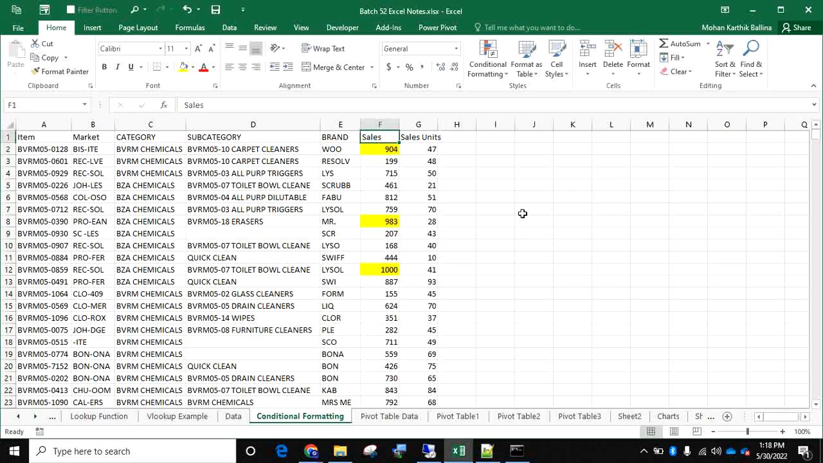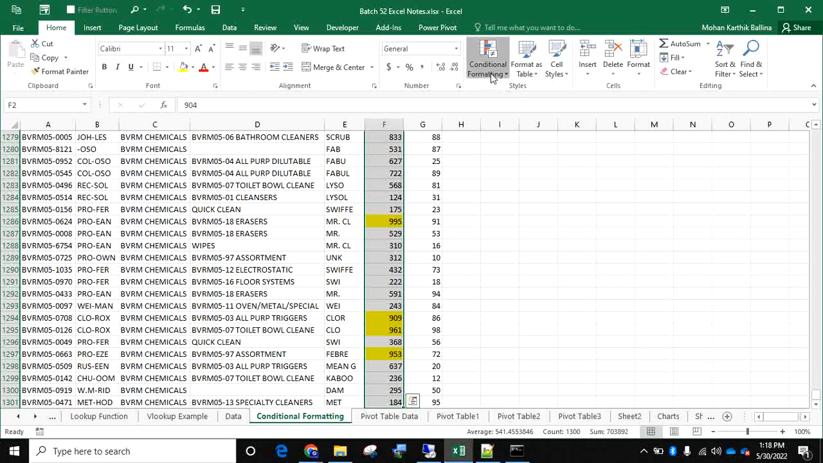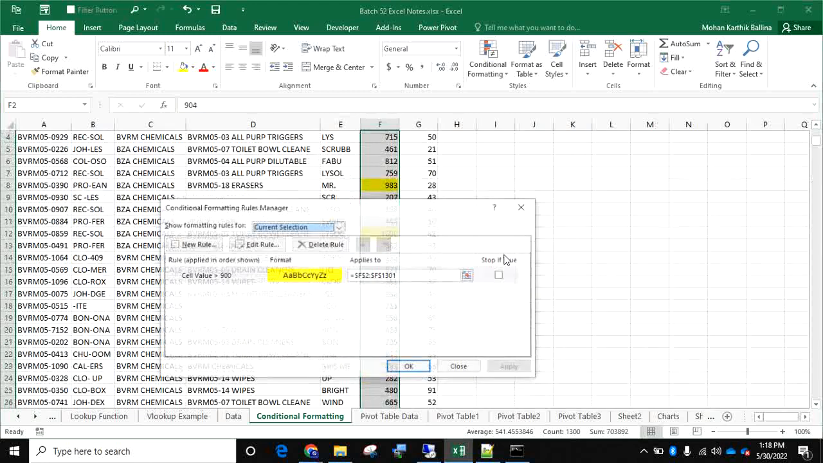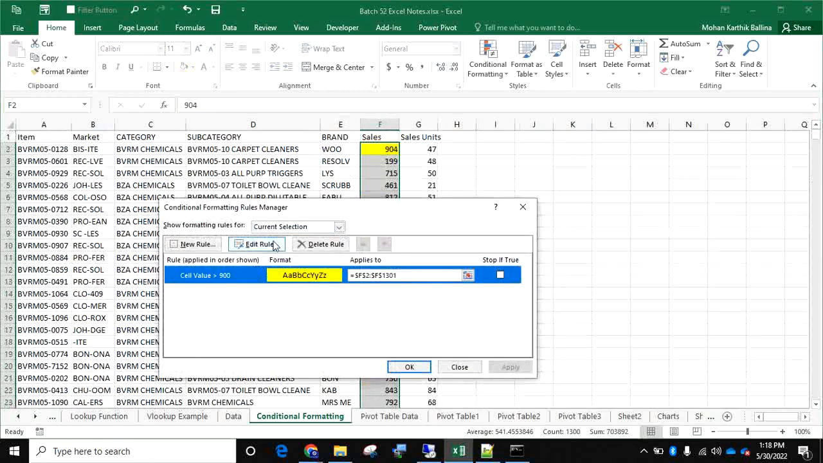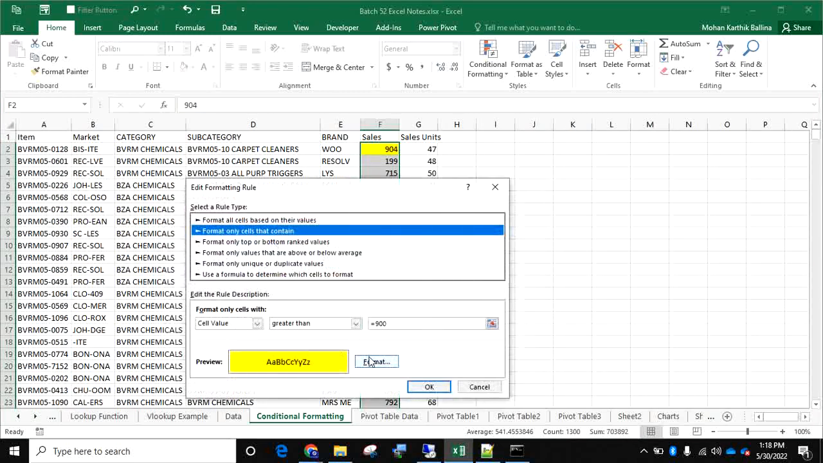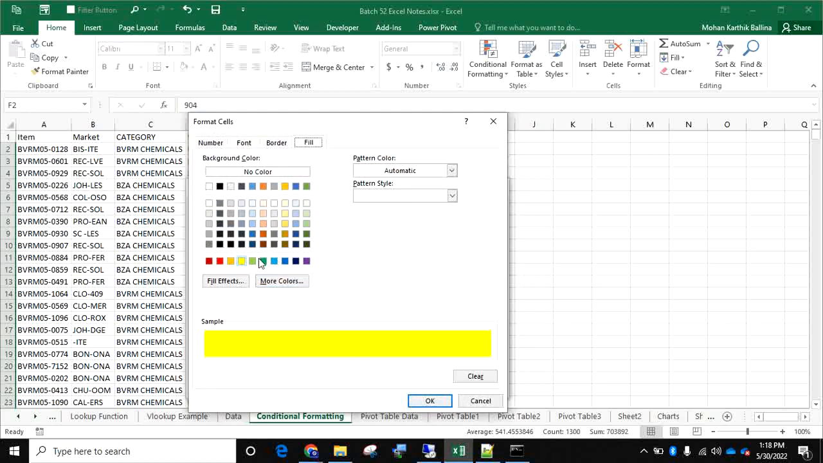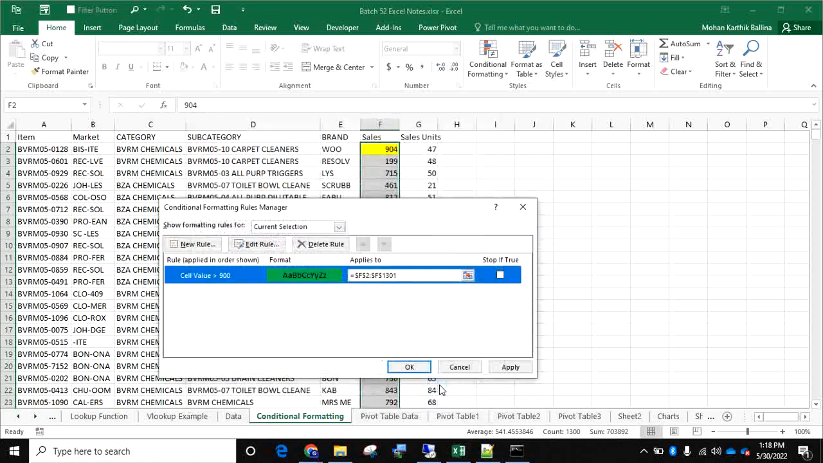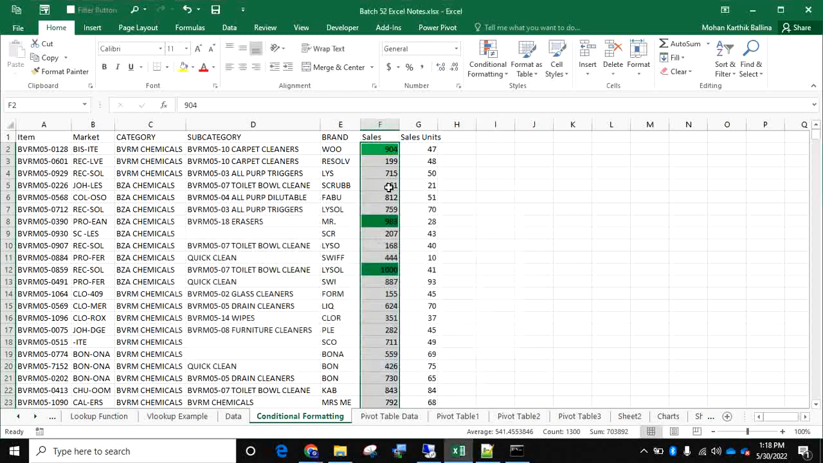Or we'll do one thing, I'll just change this. What is my condition? If greater than 900, it is always green. Okay, let me change it in this way. In between 700 to 900 is yellow.